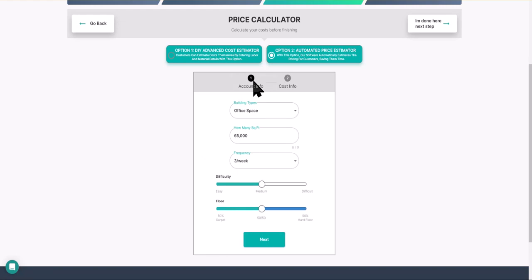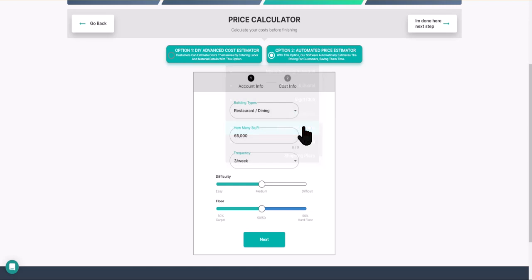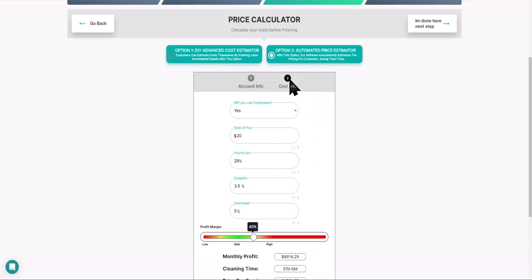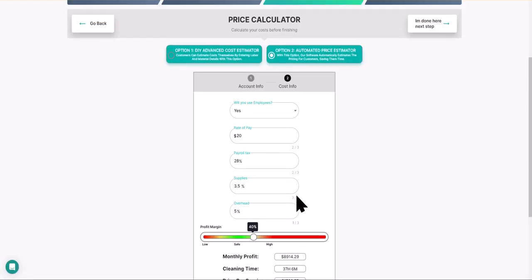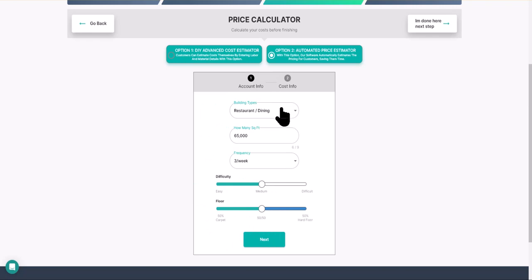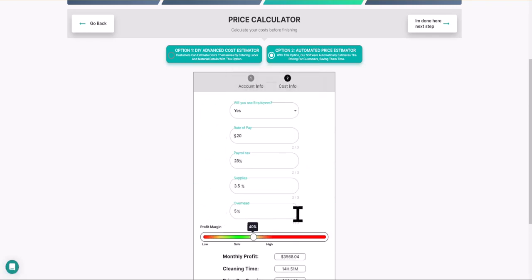And if we go back here, you can see that if we go down to a restaurant, that number should shoot up substantially. So yeah, we've got 37 hours and 6 minutes based upon it being a restaurant. The same information, if we go to an office space, it is 14 hours and 51 minutes. So that is one of the variables. It's based upon building type.